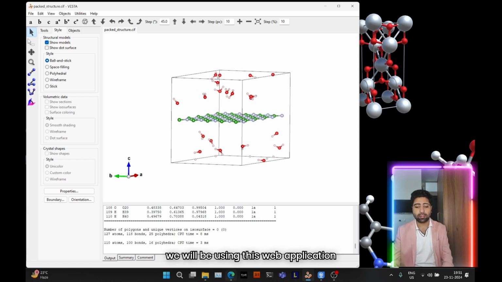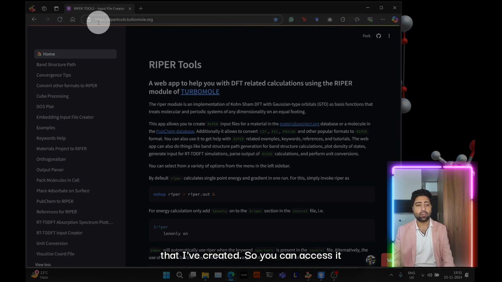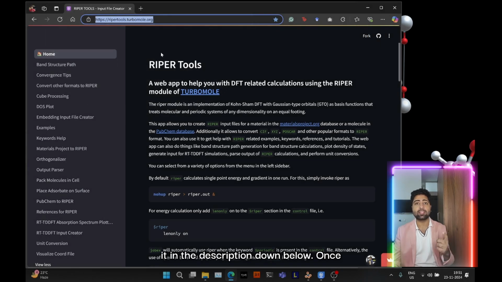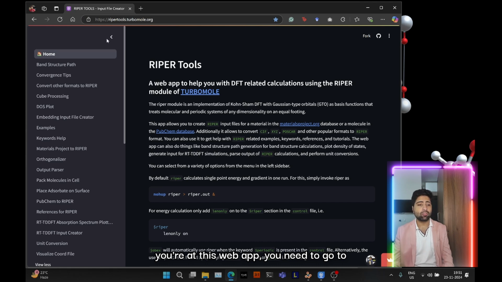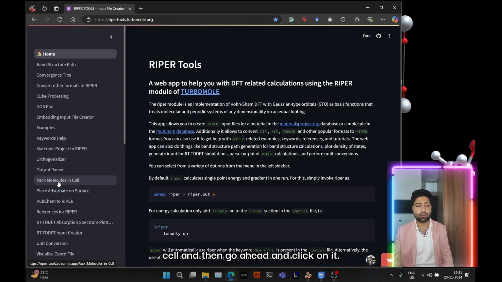So for that, we will be using this web application that I've created. You can access it at this URL. You can also find a link to it in the description down below. Once you're at this web app, you need to go to the side menu and then find a menu item called pack molecules in a cell, and then go ahead and click on it.